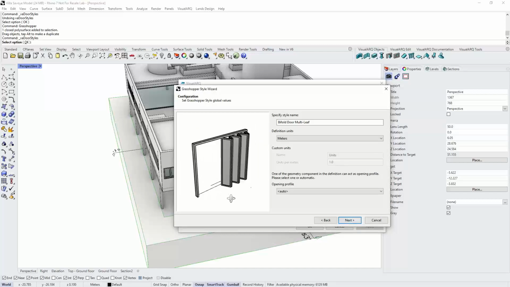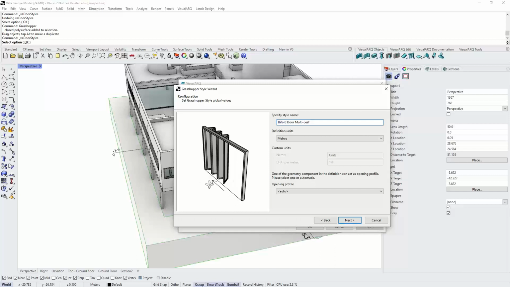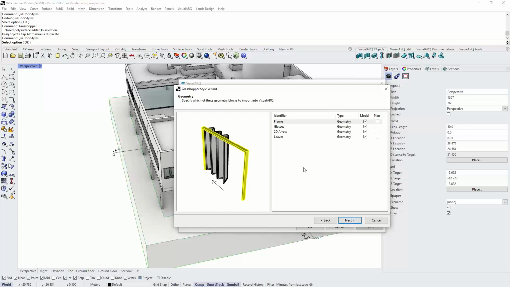And when we follow the steps of this wizard, first of all, we need to determine the name of the style, definition units, and here we can select that component that performs as the opening profile. The auto option here would work already because it calculates the profile according to the bounding box of the geometry. But since we have it, I'm going to choose it for this case. We can see here the rest of components.